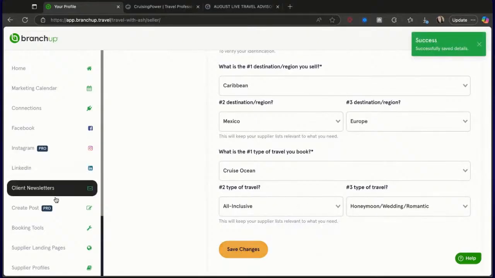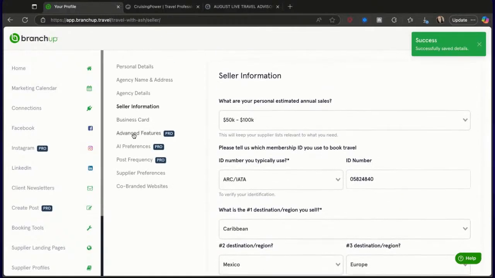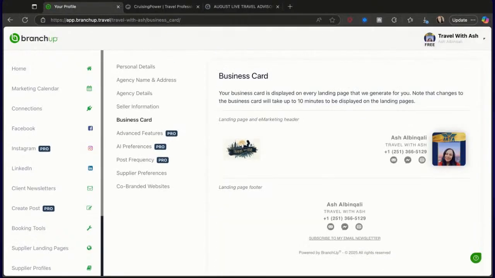All right, scrolling back up, we have the next one, which is business card. This business card is typically what's going to go on every landing page that is generated by BranchUp. Any changes that you make, please note they're not right away, but every time it has a landing page, it looks like this. If you don't like the way it looks, you can edit the details in here and then change the photo and everything, either agency details, the logo, and the photo here. So that's what it makes after you update the changes.